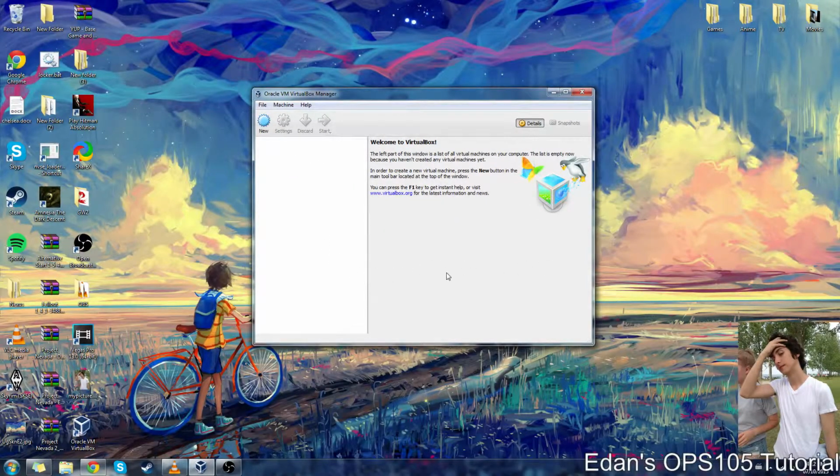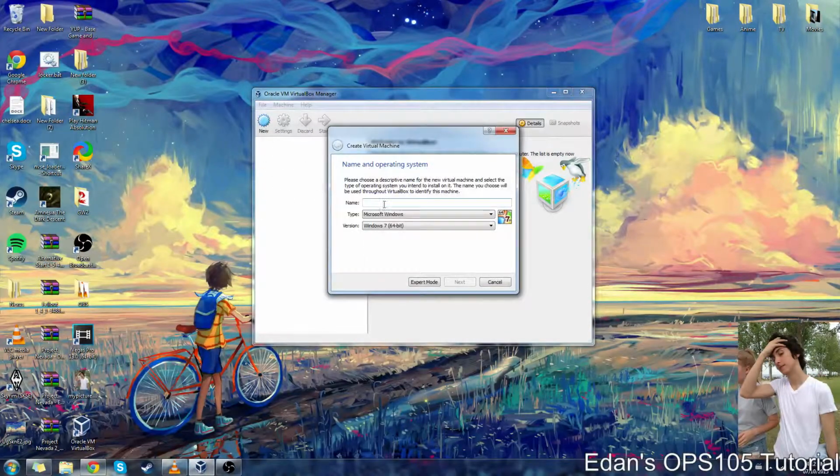Okay, so now that you have VirtualBox installed, we're going to go ahead and make our virtual machine so we can install Ubuntu onto it. So go ahead and click New, and name it Ubuntu, so it auto-sets everything to Ubuntu, so it's nice and straightforward.